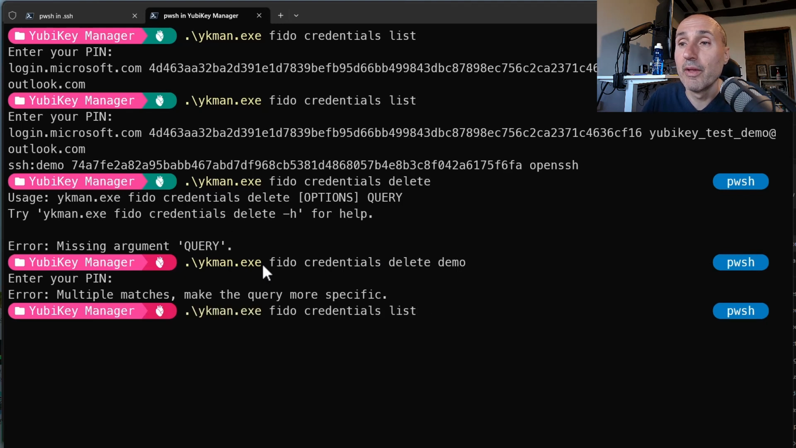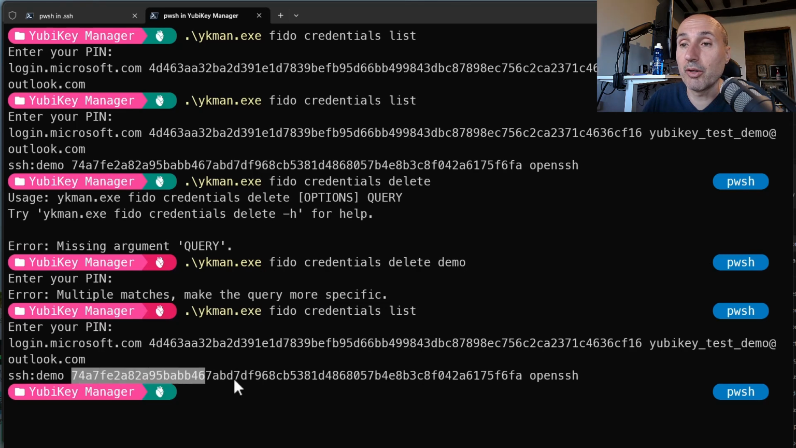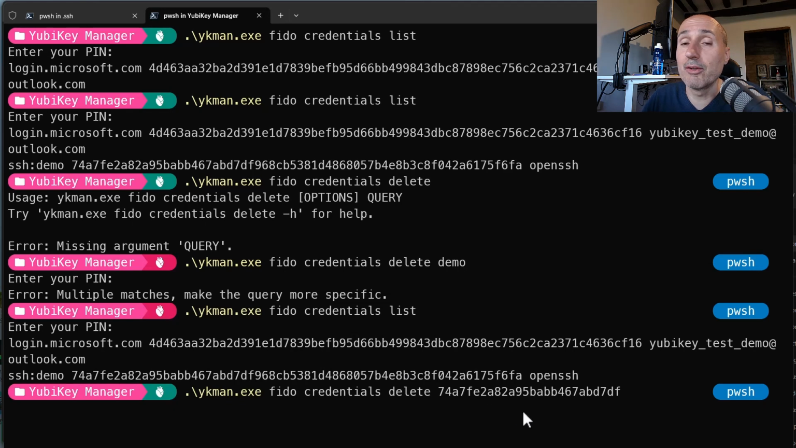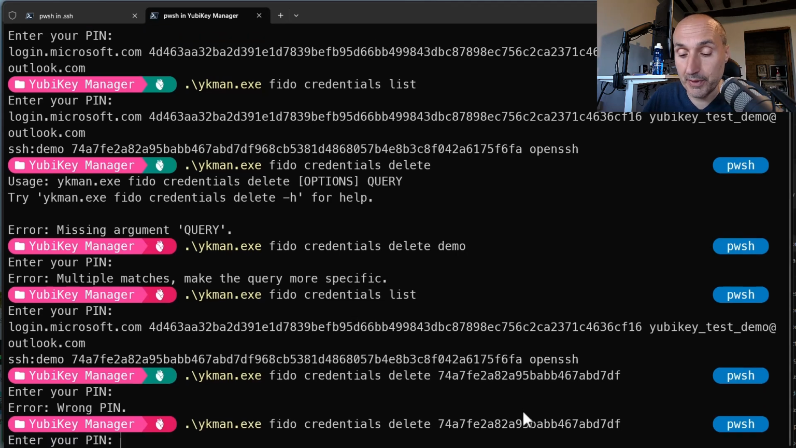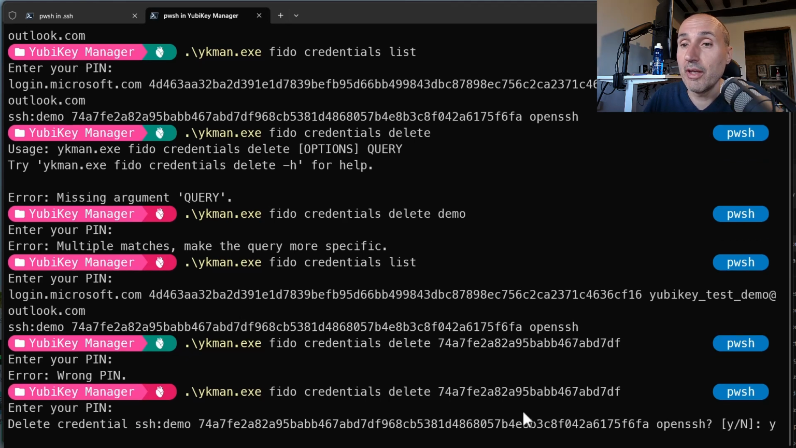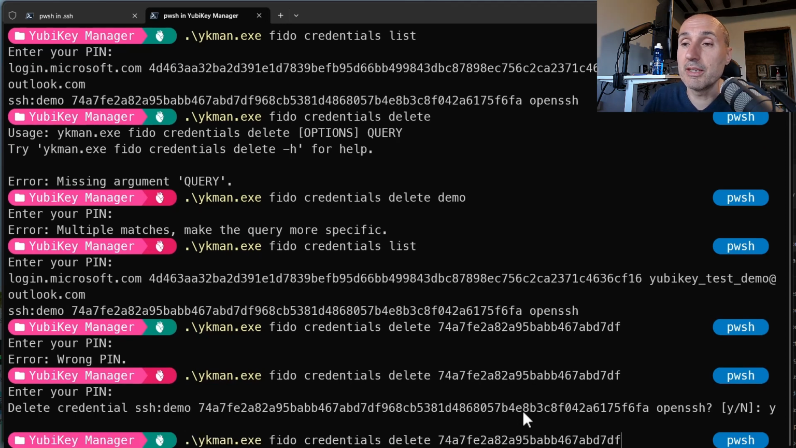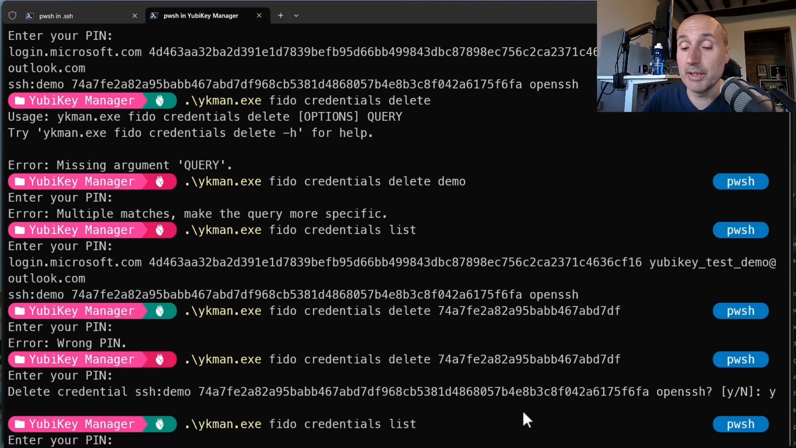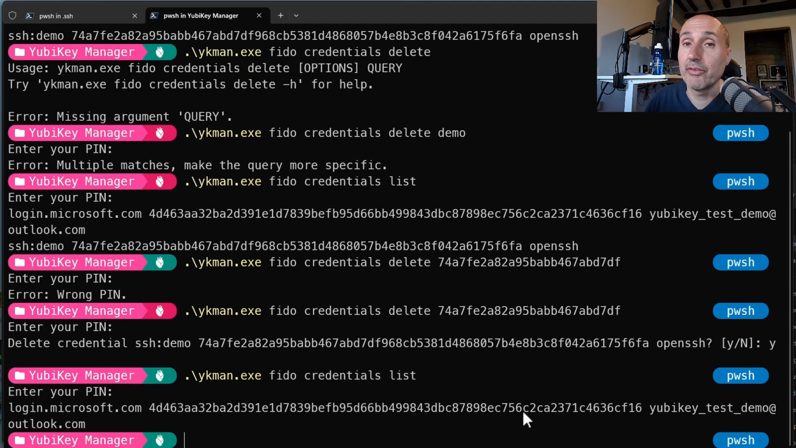so you can do ykman FIDO credentials list. You have the key, so you can copy part of the key, okay? So you can delete using part of the key. Usually it's enough, and I'm entering the PIN. Oh, sorry, wrong PIN. I'm entering the PIN, and it asks me for confirmation. Do you really want to delete the credential? I say yes, and the key is deleted. If you issue the credentials list, you know, the key is not there anymore.